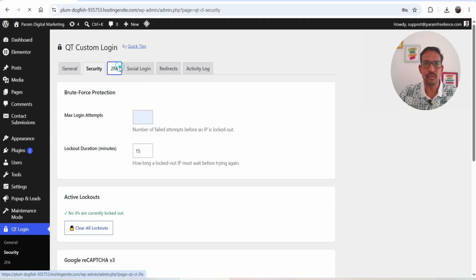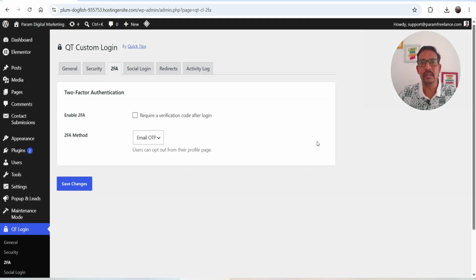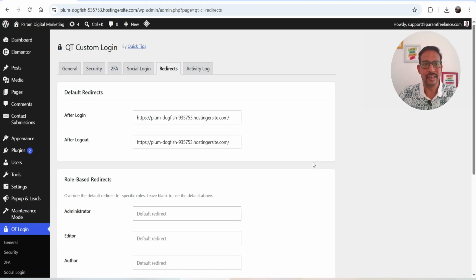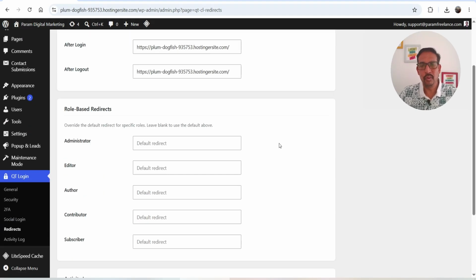If I go to two-factor authentication, you can enable the two-factor authentication. It is going to send one verification code to the email. You can also enable social login like Google login and Facebook login. And these are the redirect URLs. After login, you can redirect the user to a specific page. After logout, you can redirect them to a different page. Below that, you will see role-based redirect also.